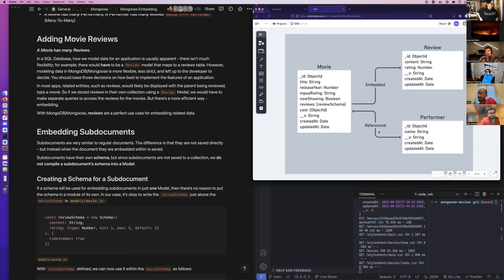Say you go to Letterboxd, and they have their homepage and it's just got reviews splattered across the top of it. Those reviews are outside of the context of the movie. You're not viewing a particular movie in that case. You're just seeing some recent reviews for all the movies in our database. In that case, you would want to do something like referencing. It would make more sense to do that because we care about reviews outside of the context specifically of a movie. Okay.